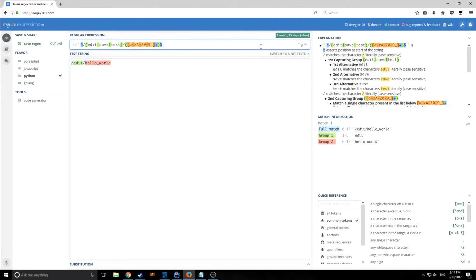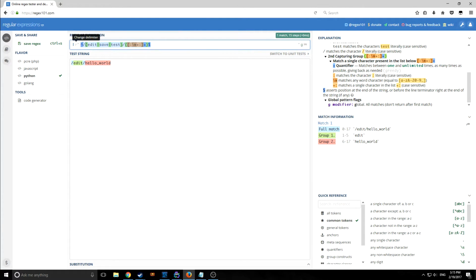But the other way to do it is a little bit more succinct, and that is to replace all of this with a colon, \w+, and a colon. What this is doing is saying, match any word character, which is equal to a to z, uppercase A to Z, or 0 to 9, and then underscore. And we can match that as many times as we want. So let's copy this into our application.